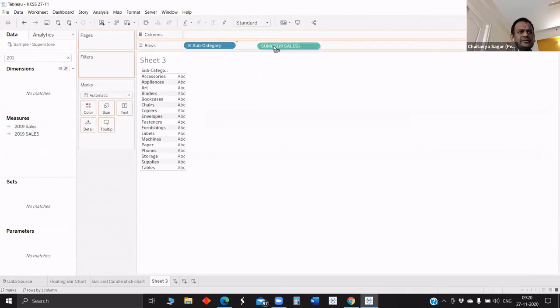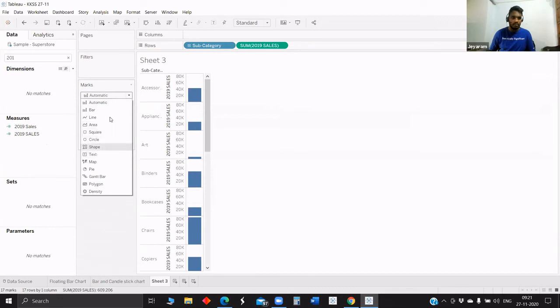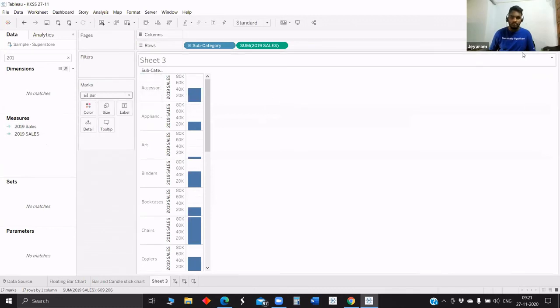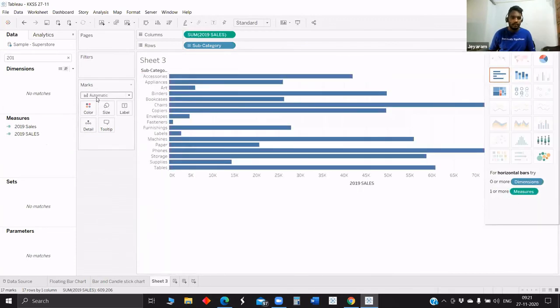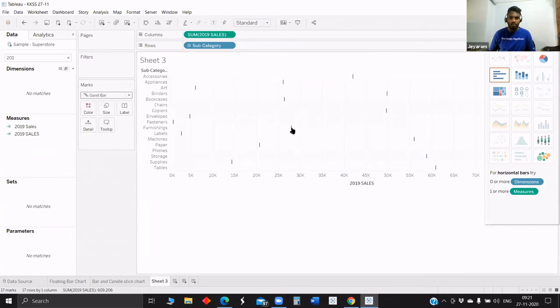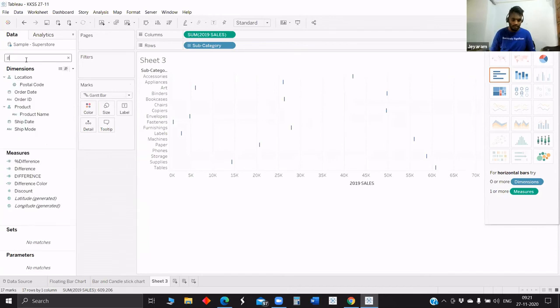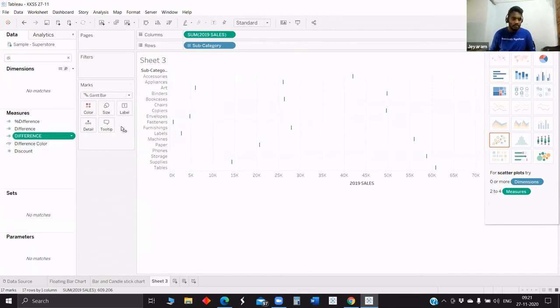Subcategory. In 2019 sales, we'll just try to plan. Then we will replace the bar chart with a Gantt chart. So now we've got the 2019 sales in each. Then we'll pull the difference and put it in the size.